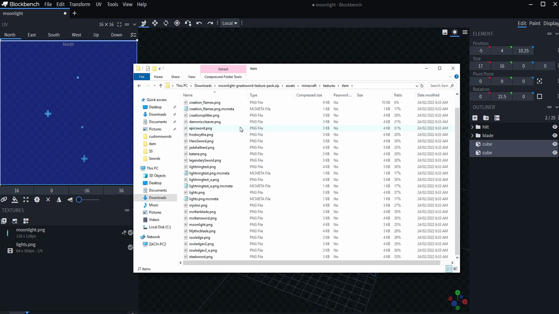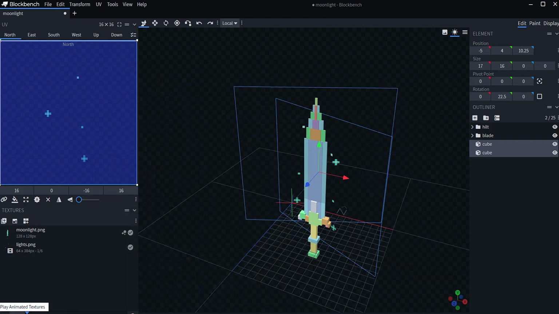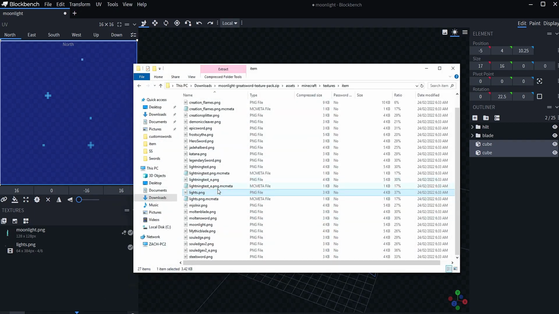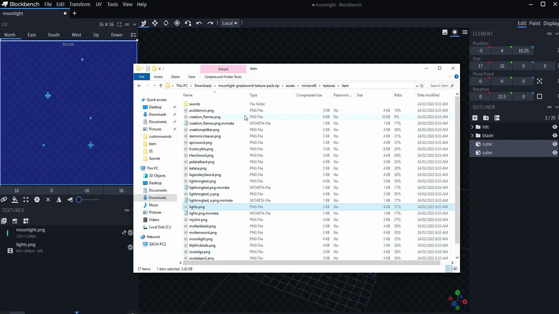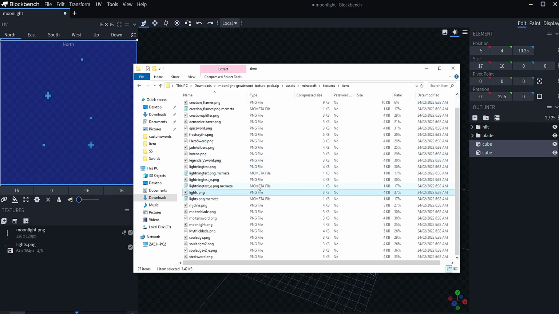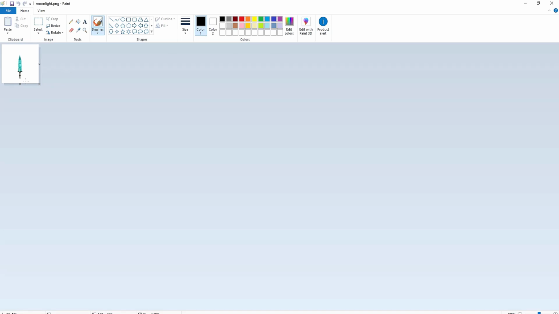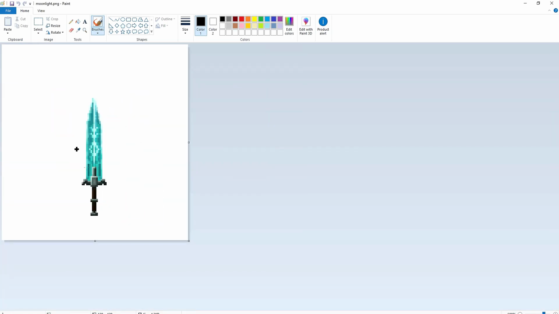Non-items in just item. So the lights.png is what this animated texture is. This is the lights.png file. And the actual thing for this, I think I've taken it out. No, it's here. Moonlight. So this is the actual texture pack thing. I love how she formats it. It's just so easy to edit, and it's just great.